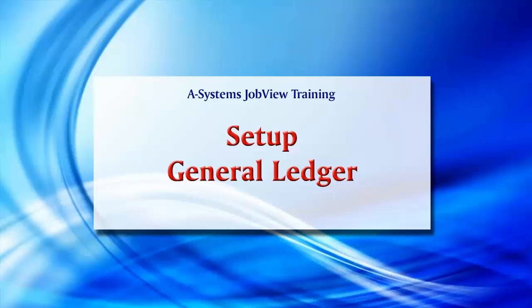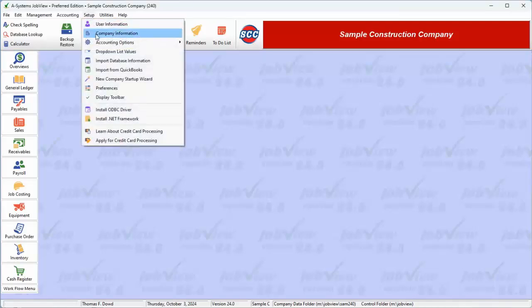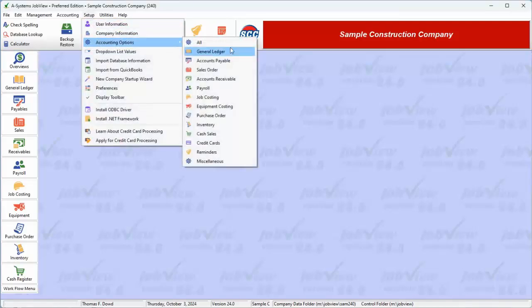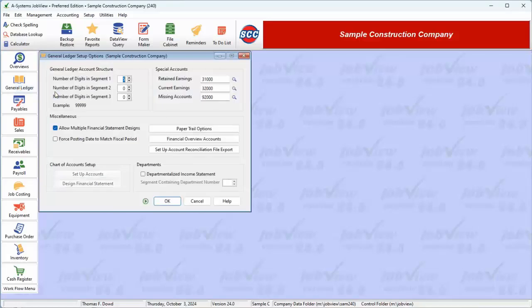In this session, we'll discuss setup of the General Ledger accounting options. We can access this setup window by selecting General Ledger from the Setup Accounting Options menu, or by right-clicking on the General Ledger menu icon and selecting the Setup option. This is the General Ledger setup window. Here we can specify some information about how we would like to use the General Ledger.